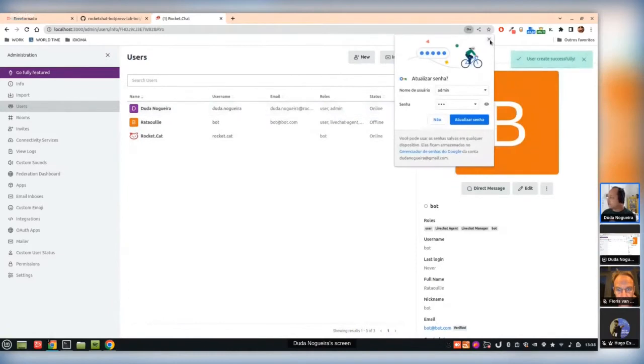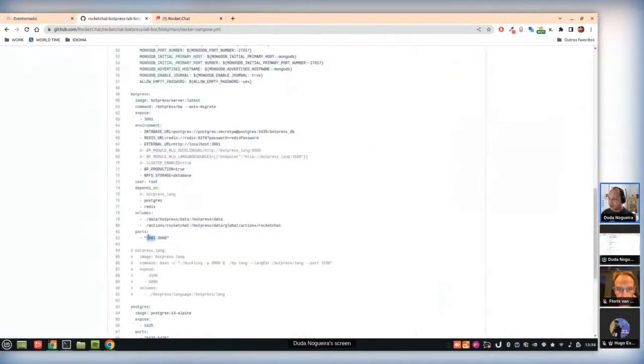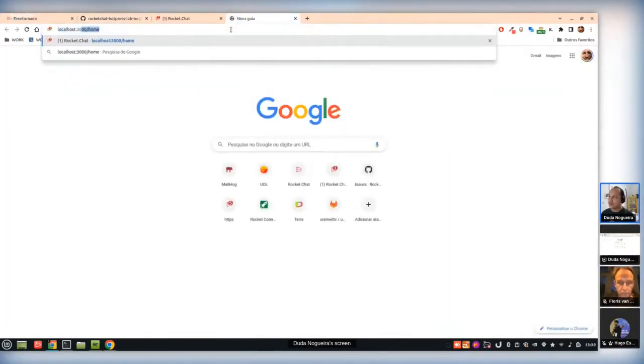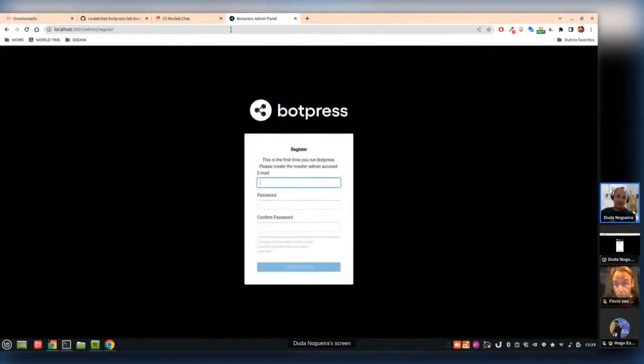One thing that we need to do now is make sure that the bot can communicate with Rocket.Chat. As I showed you, we have BotPress running here at port 3000. If I access my localhost, now at port 3001, that's the first setting for BotPress. So I'm going to have here my email.